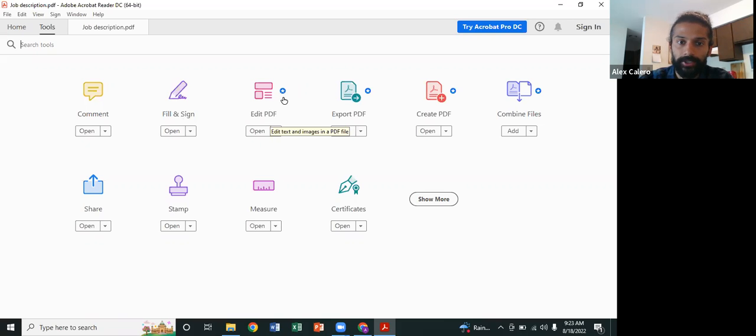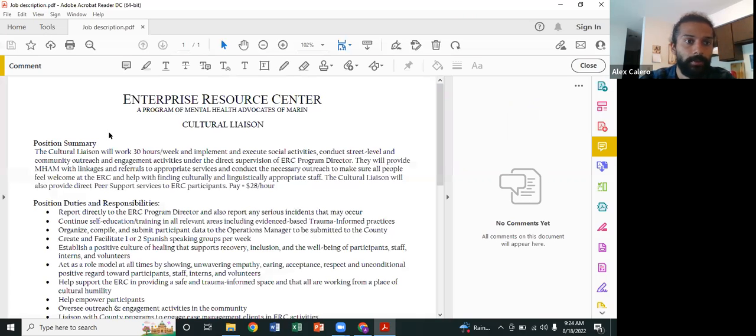because this is free software, you can't do everything here. The star right here shows you that these are the things that you can't do. So you can't edit the PDF, export PDF, create PDF, or combine files unless you buy the next version of this. But even though it says you have to pay to edit, obviously if you comment or fill and sign, that's still a version of editing. So you can sort of edit it a little bit or add things to it. And if I click on the arrow, it says learn more.